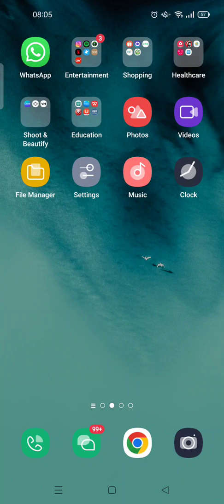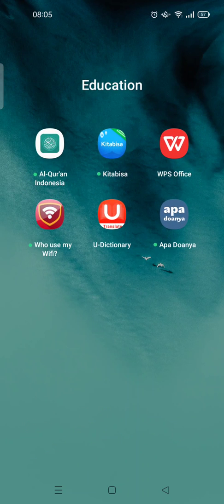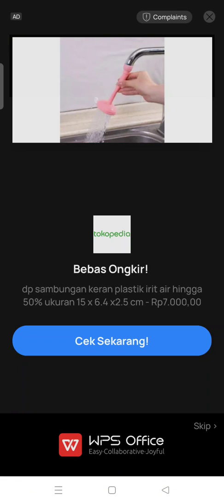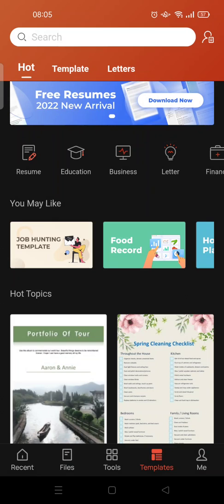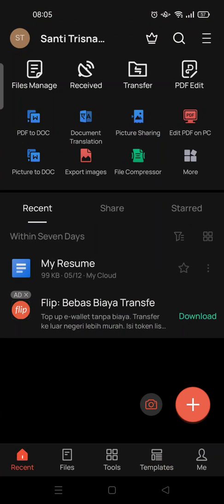On today's video, I'm gonna show you a tutorial on how to make a cover letter in WPS Office. So the first thing that you need to do is open your WPS Office on your phone. I'm gonna show you the easiest way to make a cover letter in this app.